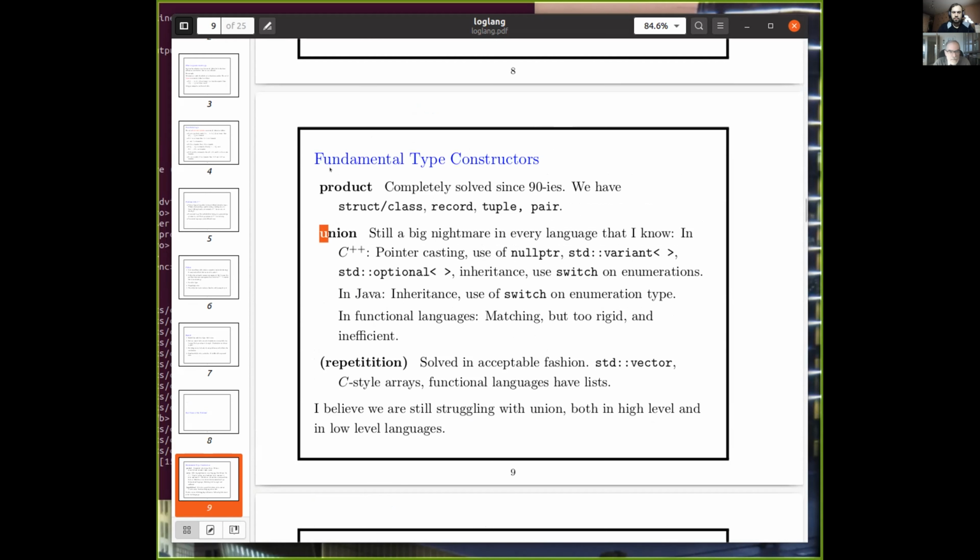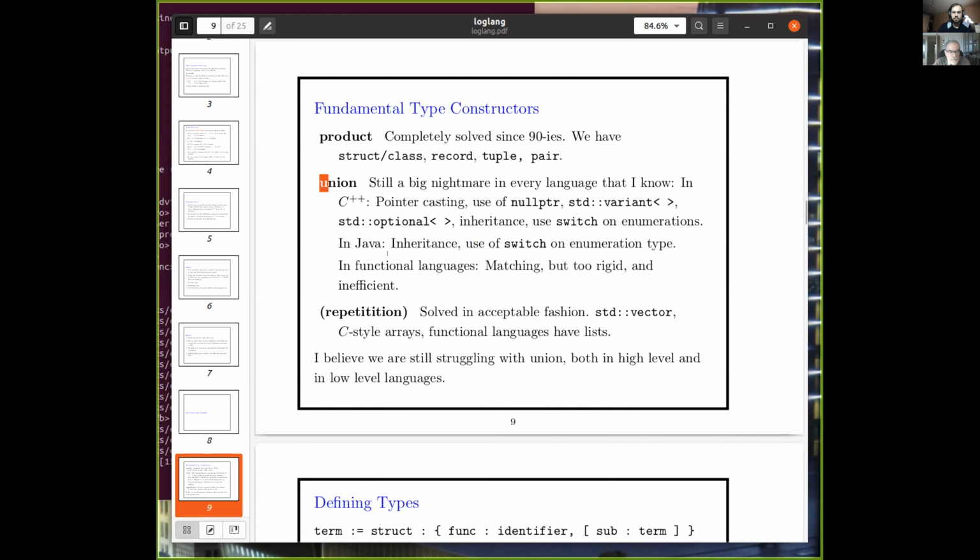In C++, if you want to have disjunctive types, you can either use pointer casting, you can try to be smart with a null pointer, you can use std variant, you can try to use optional, then you have inheritance. It's all the same, it's just disjunction. You can try to switch on an enumeration, and I think there's more, but I don't remember it now.